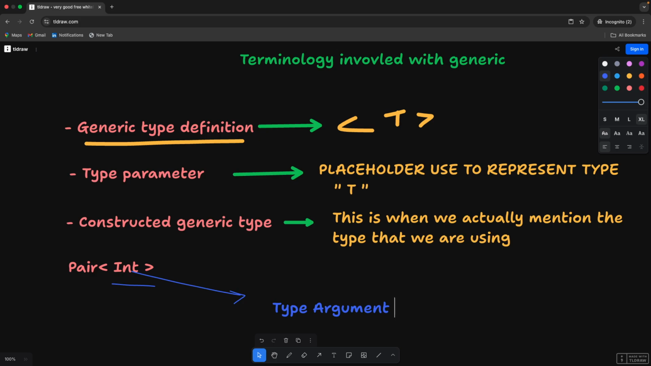Now, how do we create a generic class? Certain languages already have them and we just need to use them. So how do we create the generic class? Okay, so now let's see with respect to Java, because we are studying everything with respect to Java.